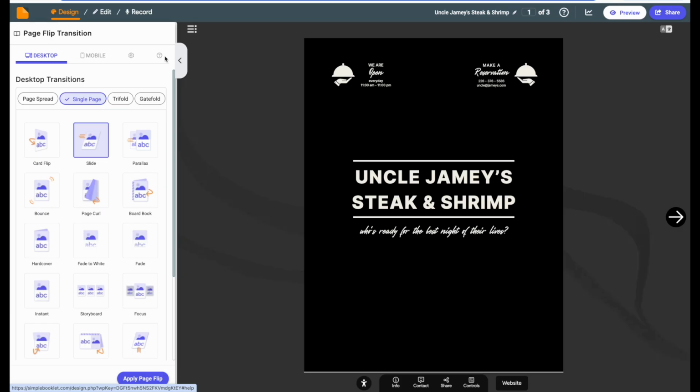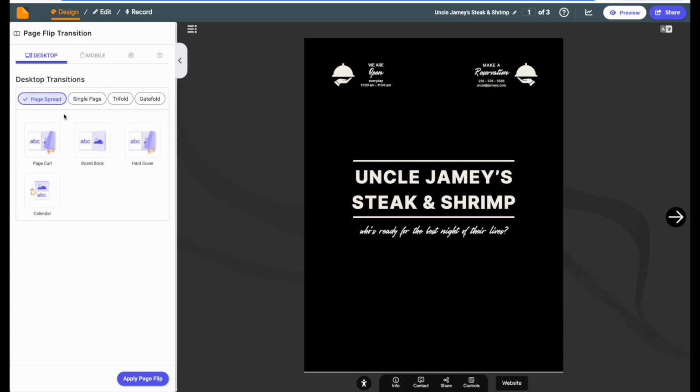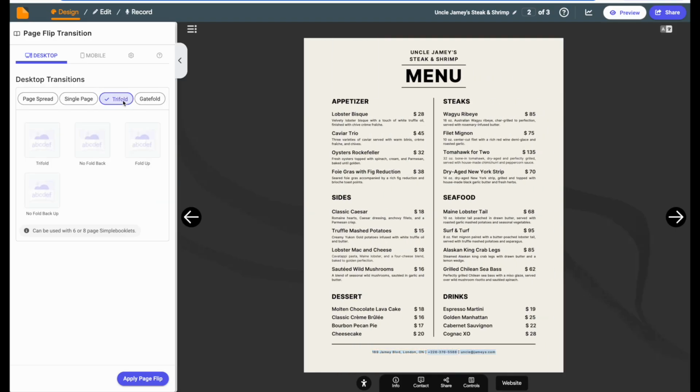So by default, you'll see Desktop Transitions. We have a number of different options to choose from. We have page spread options, single page, and then trifold and gatefold as well, but these options are only available for Simplebooklets with 6 or 8 pages. So I'm going to go ahead and click the page curl option here.